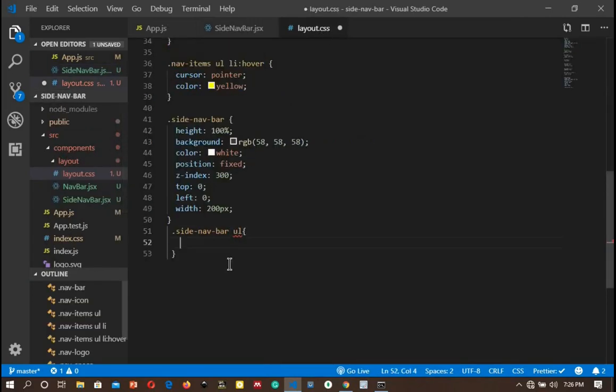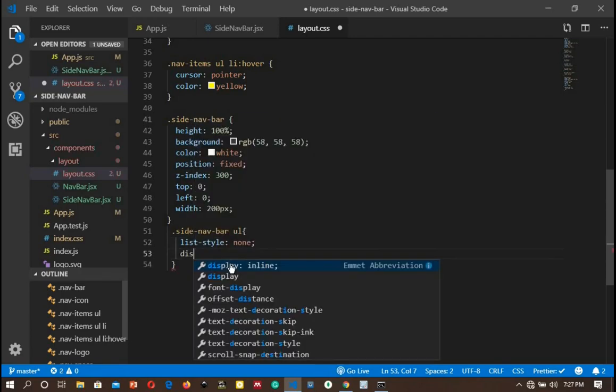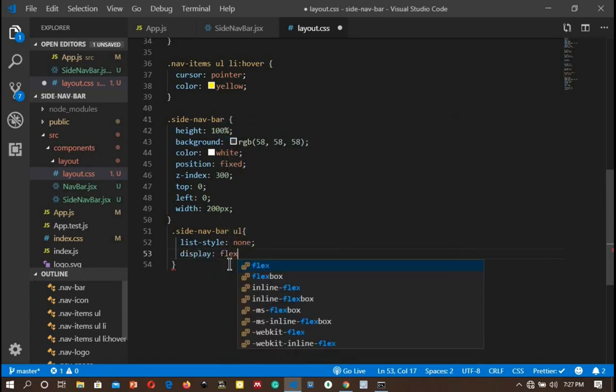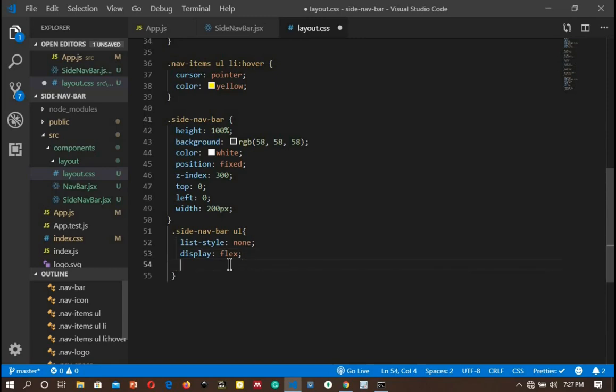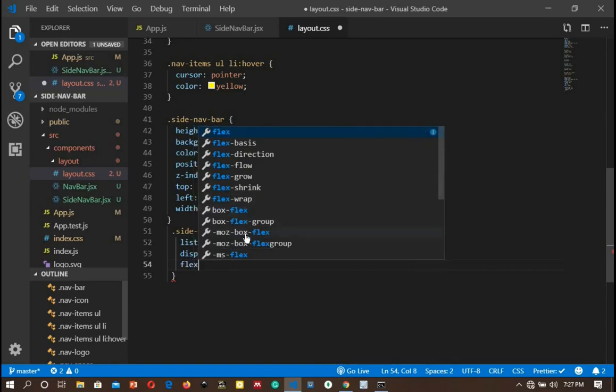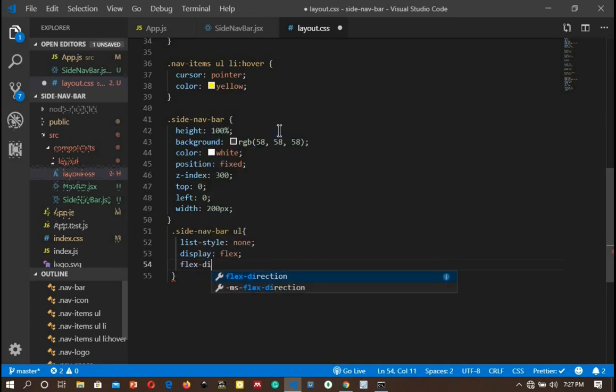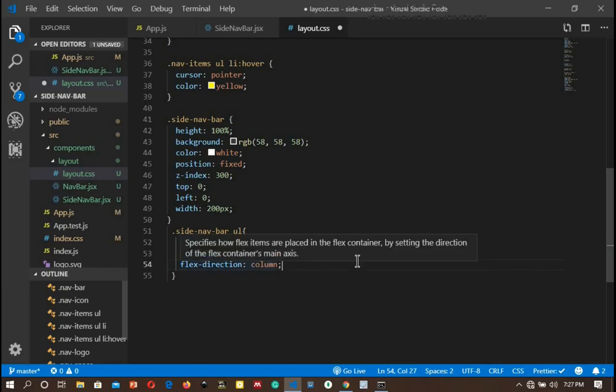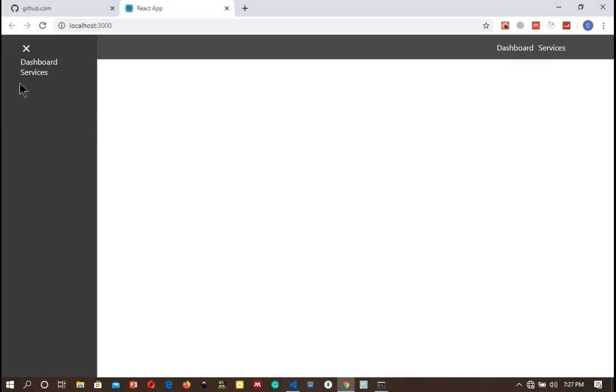The first thing that we want to do is to remove the styling. So list-style, we set it to none, and then we want display flex, and then we want our flex direction to be a column. The column will set the flex direction to be downward. I think this is good enough. I will save this one, head back to the browser, and now we don't have that styling, and they are still arranged the same. Another thing we want to do is to create a spacing between these items, and also to set some hover effect.